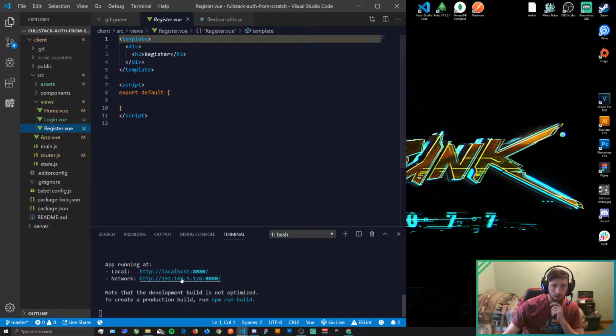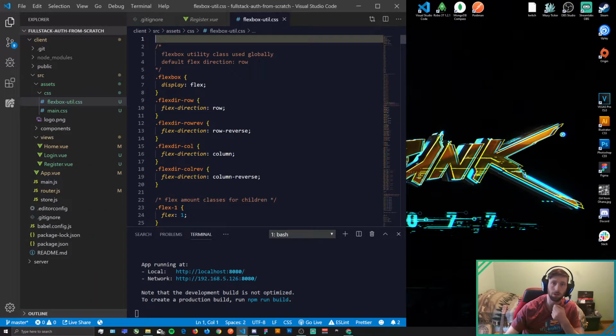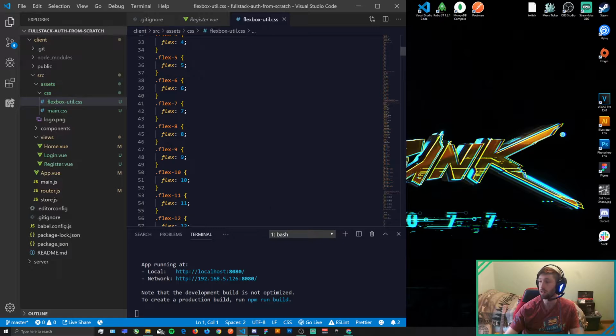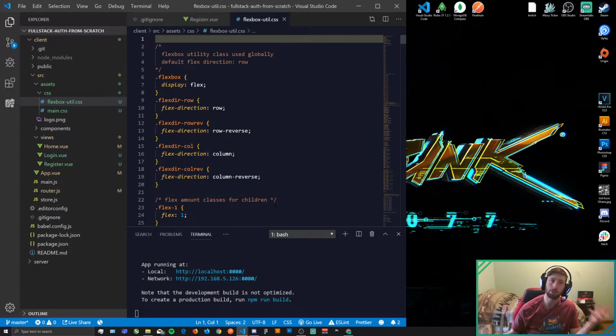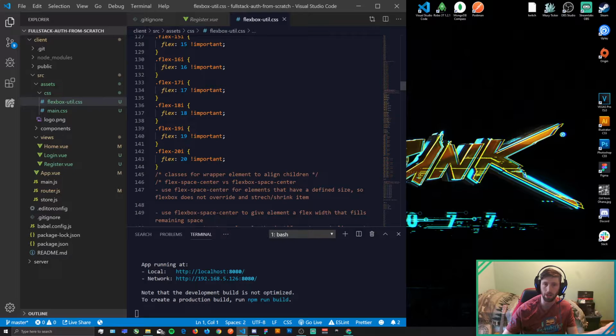We can open this up in just a second, but one thing I do want to mention really quick is that I am going to be using my Flexbox util CSS in conjunction with this project. If you want to get that and follow along as best as possible, you can go to my GitHub and check that out. I'll also have the link in the description below. If you've seen the stream before, I use it all the time. It's just class-based Flexbox utilities.